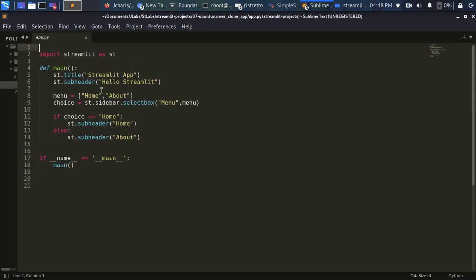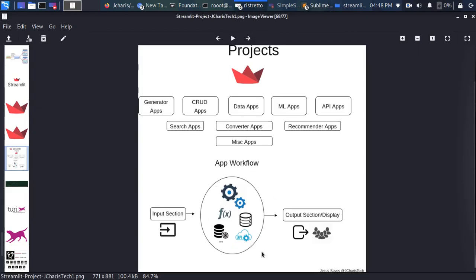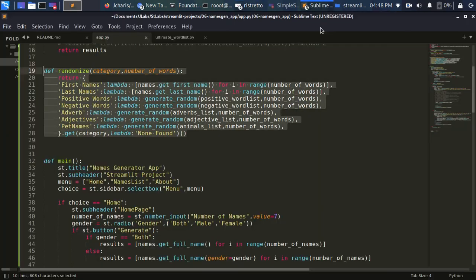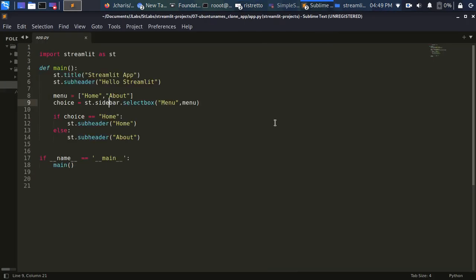Okay, so it has generated a very simple template for us. I do not need to type all the things I most of the time type. Very simple. Okay, so that is it. Now let's build our app. The workflow for the app is that it must have an input, then a function, and an output. So we'll go back here and work on that.